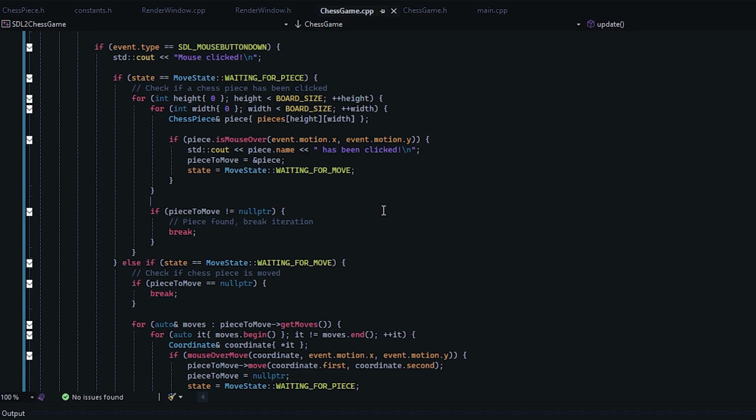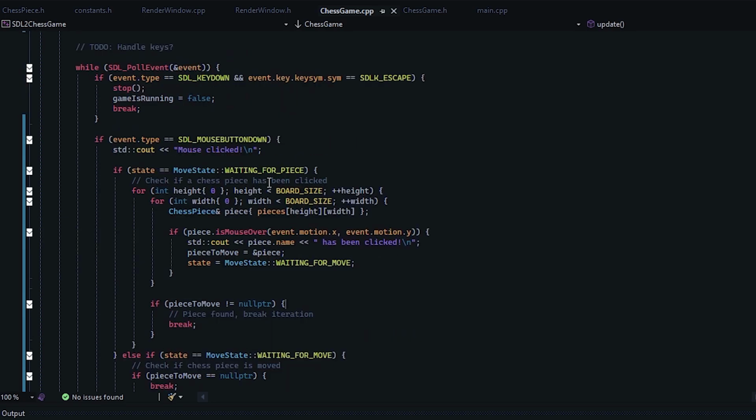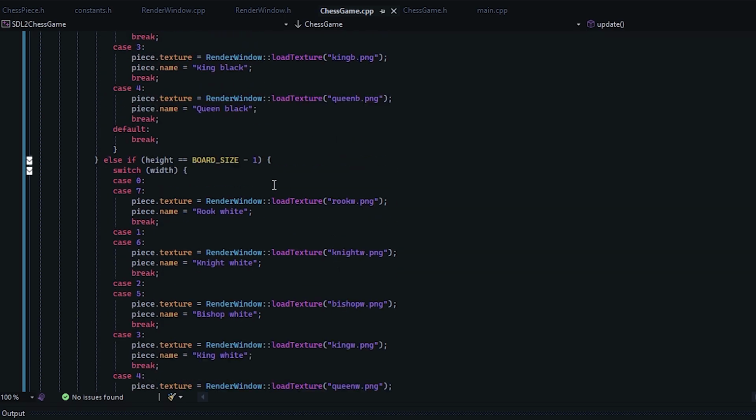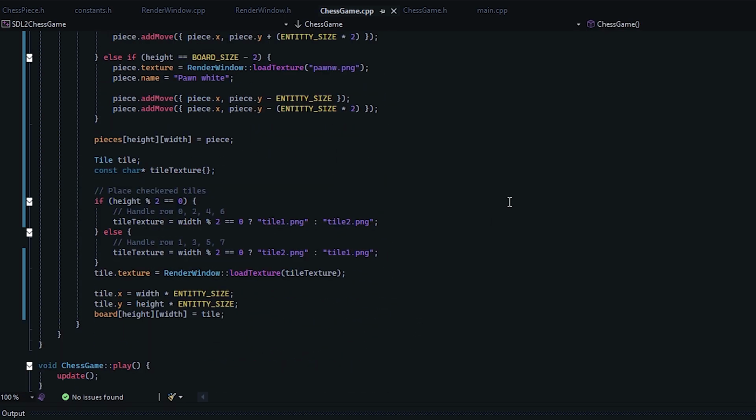Anyway, that's gonna do it for this part. And in the next part, I'm going to add the collision and try to fix the moves for the other chess pieces as well.